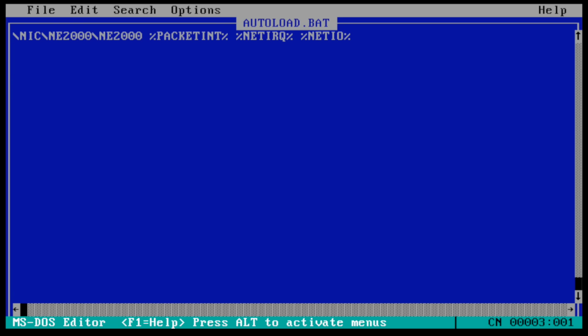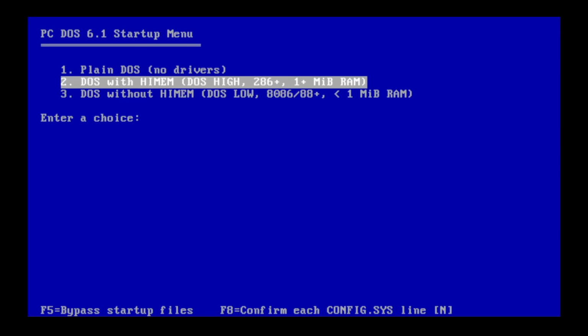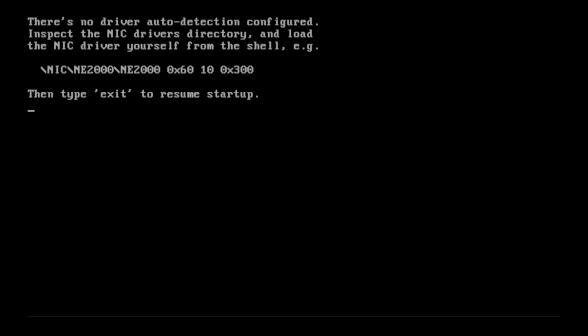I build autoexec.bat to also call up autoload.bat, which just includes the command line for the packet driver. And since I'm working with environment variables, I can simply pass the defined packet interface, IRQ, and IO address to it during startup. Autoload.bat is optional, and if none exists, you'll end up in this interactive shell where you could manually load the packet driver you need. Simply type exit to resume.